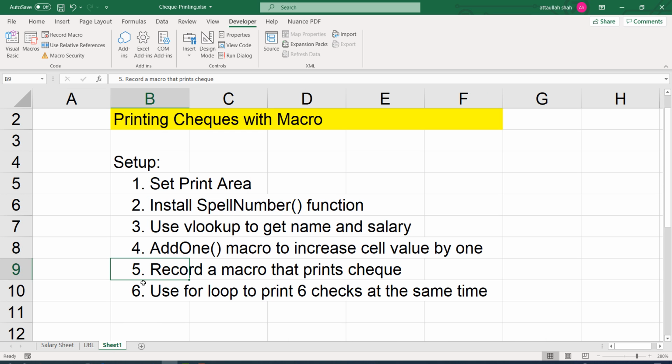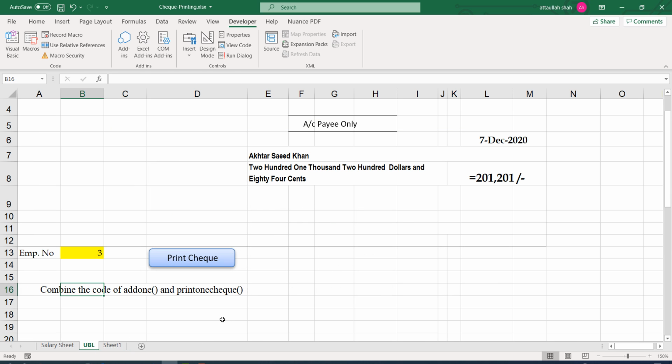As a last step, we shall create a loop to print 6 checks in one go. So if I click on a button, it will print not just the current check, it will also print the next 5 checks. So we shall do that in the next video. So please have practice on this, and we shall come back. Thank you.